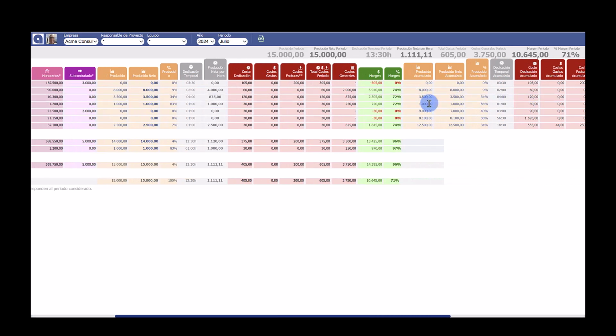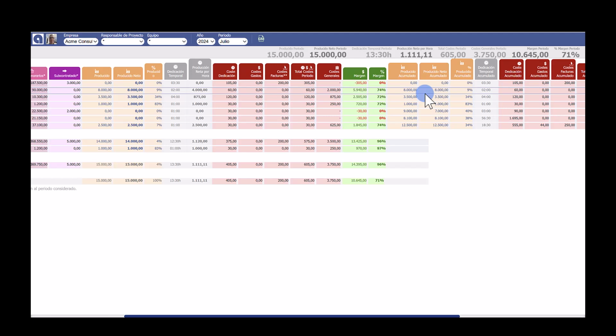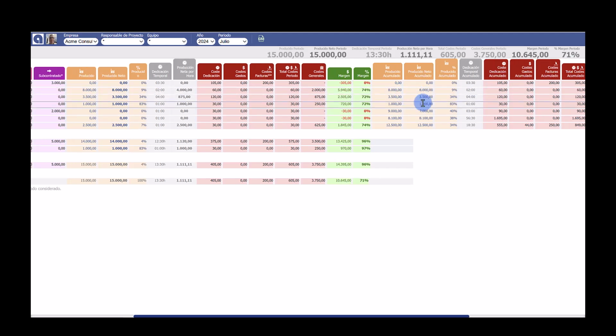Next, we have the same information, but showing the totals accumulated over the entire lifespan of the project. This includes the total amount produced, total percentage produced, total time invested, and so on.